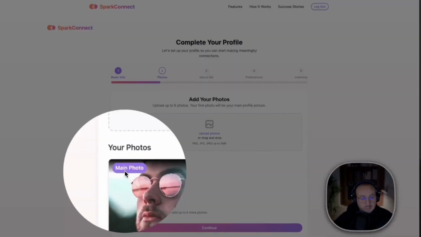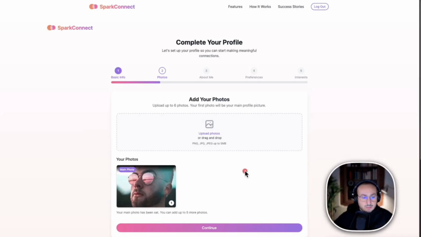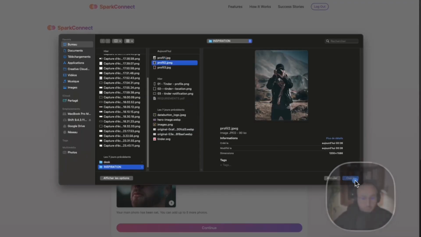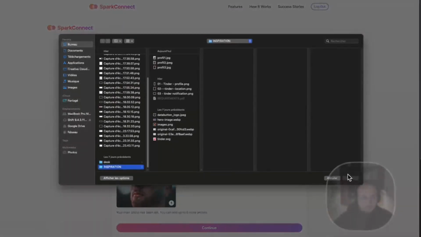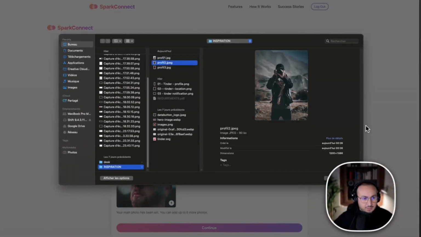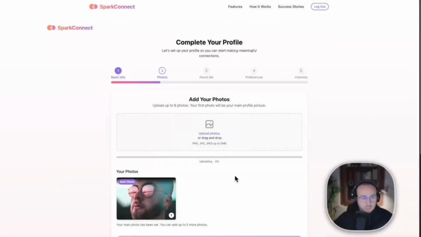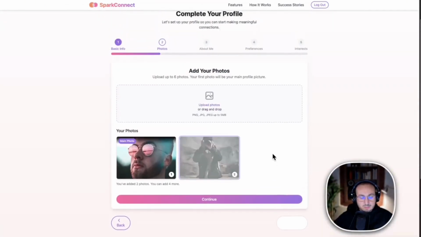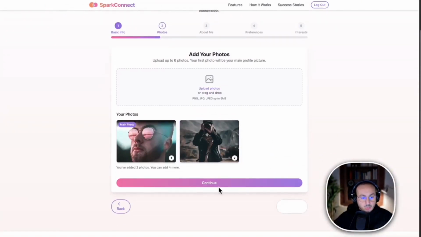Look here, there is the main photo section, so the main photo. We will try to test another one. That way I will put two profile photos just for testing. Okay, I will open it. So here, this is the second photo. Very, very good. It has just been added, so I click on continue.